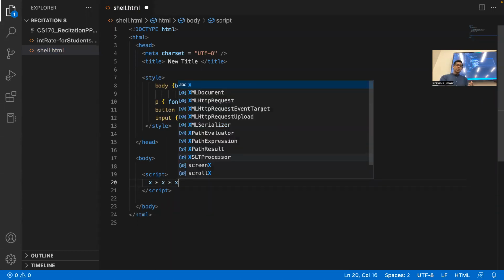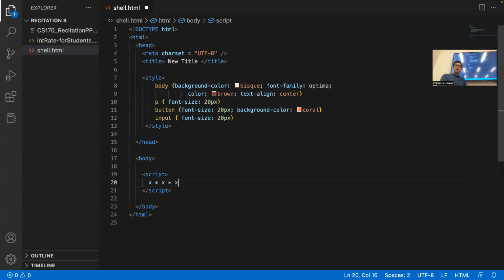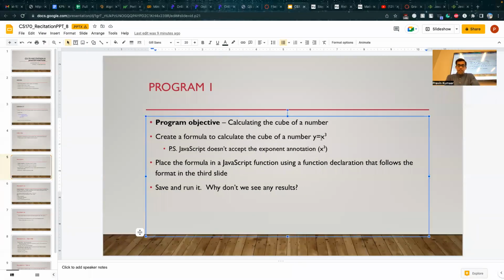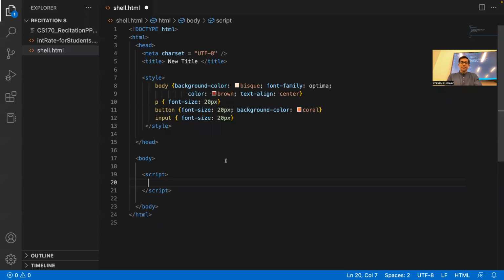Or there is an inbuilt function called pow, P-O-W, power, basically Math.pow. You can do that as well. I'll show you how to do that. But you cannot expect your JavaScript code to understand annotations, so just don't do x cube, do x into x into x. Place the formula in a JavaScript function using a function declaration that follows the format in the third slide. Save and run it. Why don't we see any results? Okay, I gave away too much there.